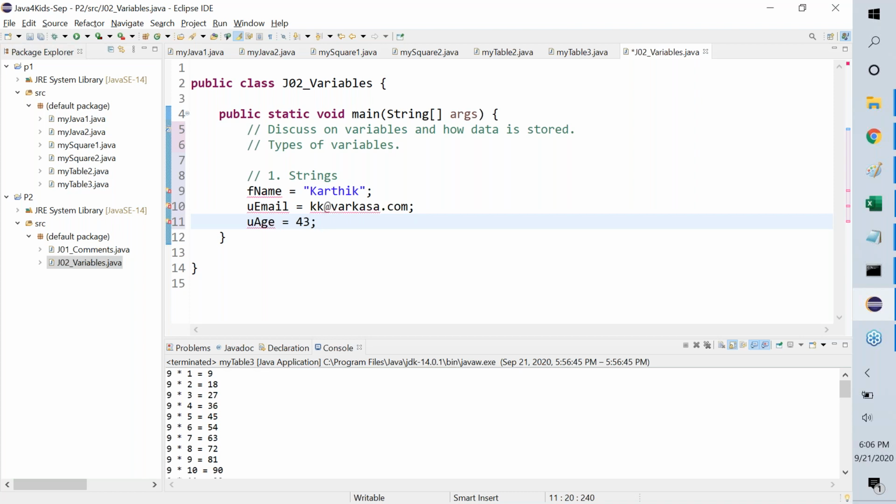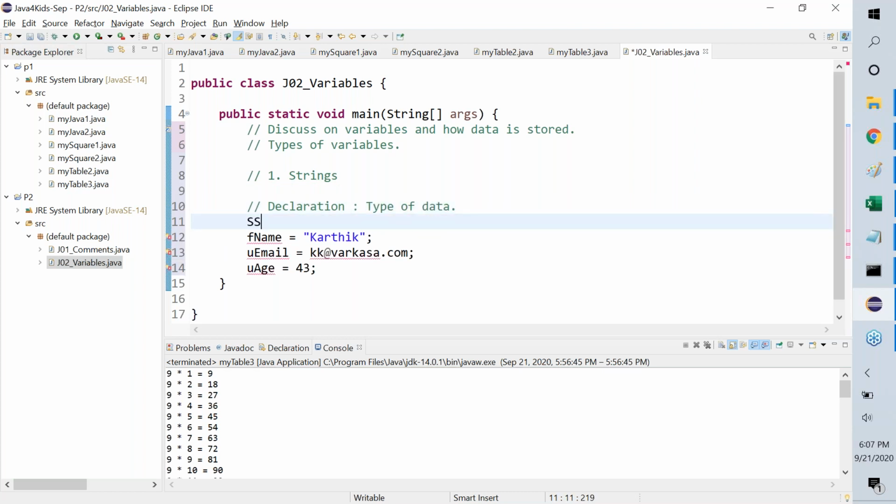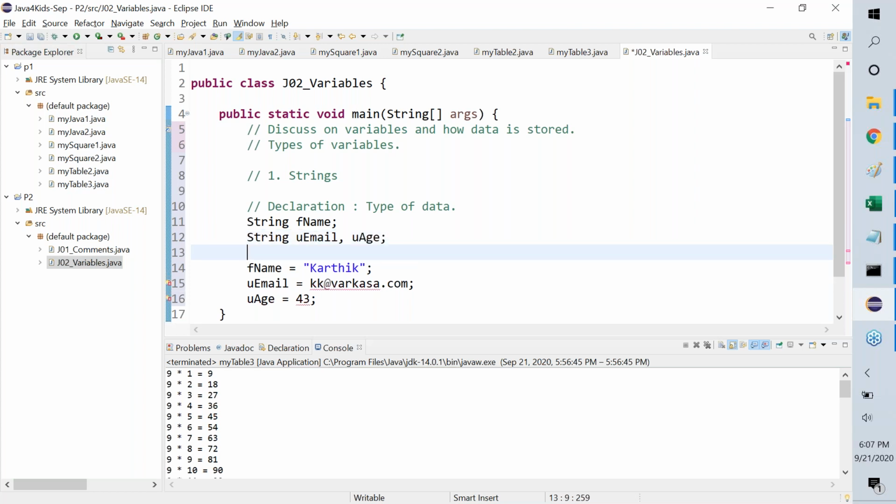Now see, the first and foremost thing that I was talking about is declaration. To say the type of data. How can I do that? I can do that by saying string f name, and that's done. I should also declare the other variables, user email, comma, user age. You can declare any number of variables on the same line. So you can do it this way, or you can do all three in one line and so on.